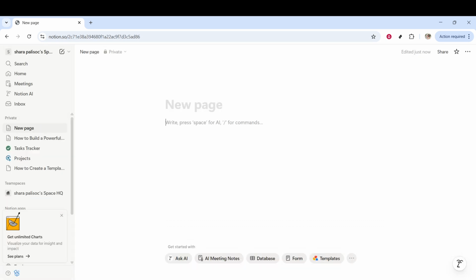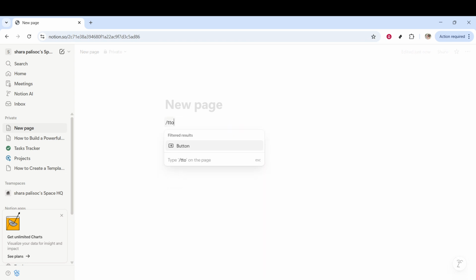Once your page is open, click anywhere on the page and type /to do. Notion uses the / command to quickly insert different types of content, and to do creates a checkbox item. After you see the to do item appear, press enter to add your first task. Type something you want to remember or act on, like send the update, review notes, or anything meaningful to you.